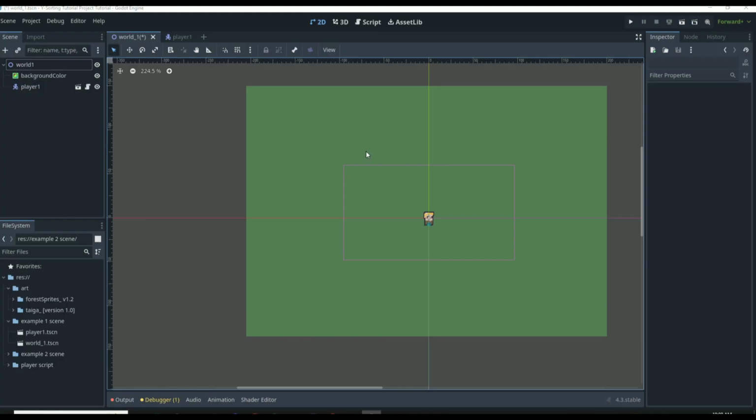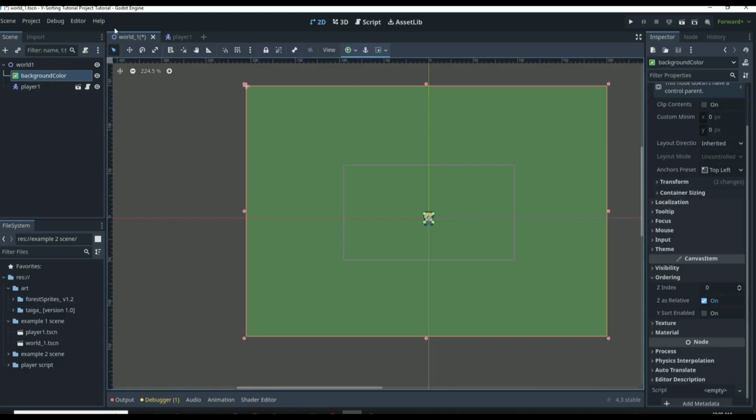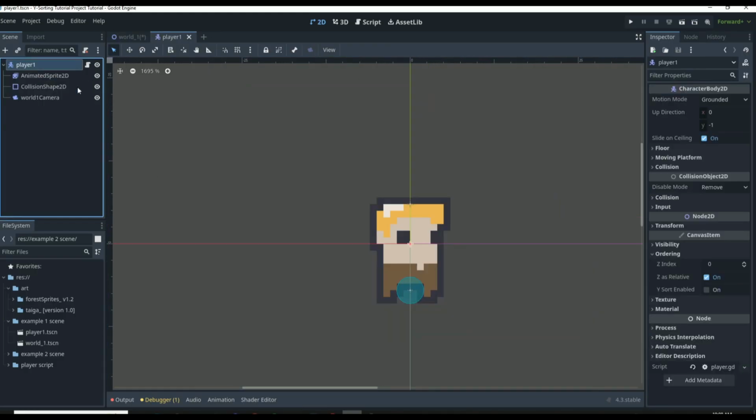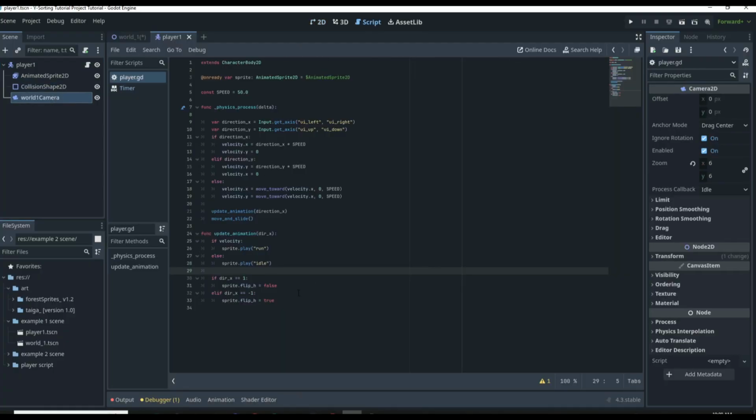So of course, there are some things that we need to go over before we get started, and that's basically our project setup. What do we have in our game? Well, we have a world scene, which is just a Node2D with a ColorRect, which I named background color, and then a player, which is instanced within the world 1 scene. And the player is just, again, very simple: an animated sprite, a collision shape, a camera, and this very simple movement script. And that's all we have.